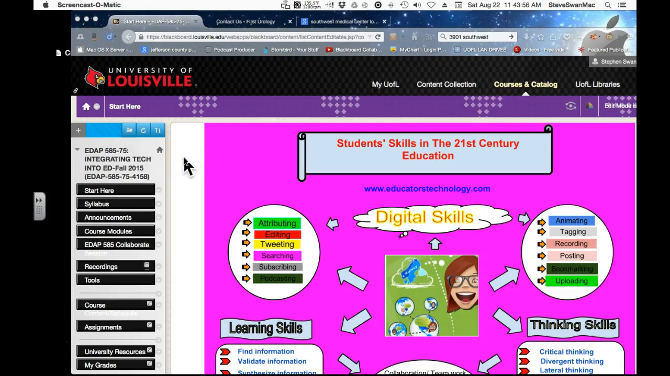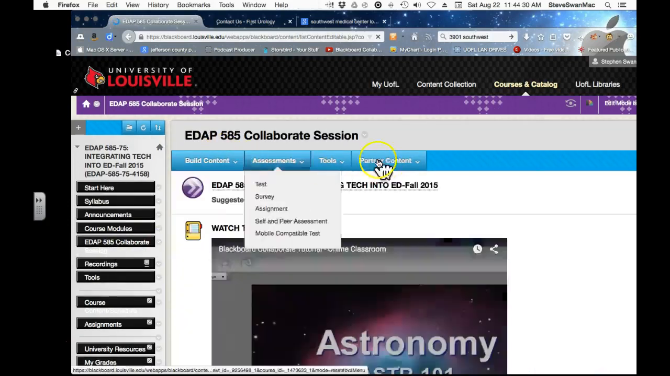Remember, if you are taking the class as distance ed, you will see two sections of 585 when you log in. You will want the 75, 585, 75, 41, 58. Both classes have been merged into this one class. Once you're in, this is what you'll see. You will then click on where it says EDAP 585 Collaborate, and that will take you to this link.